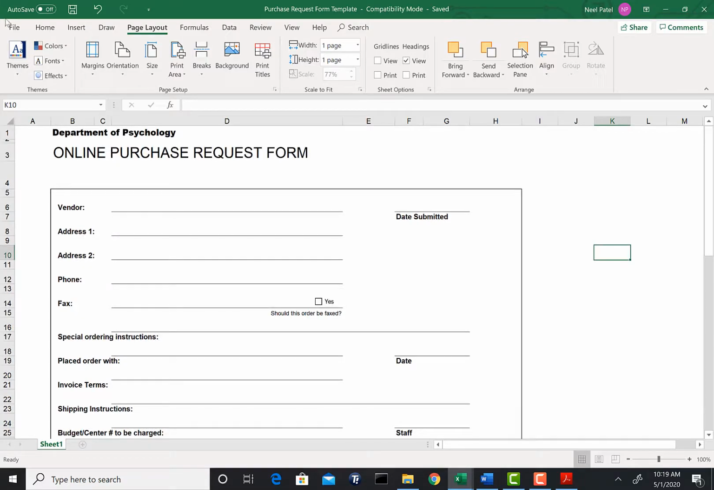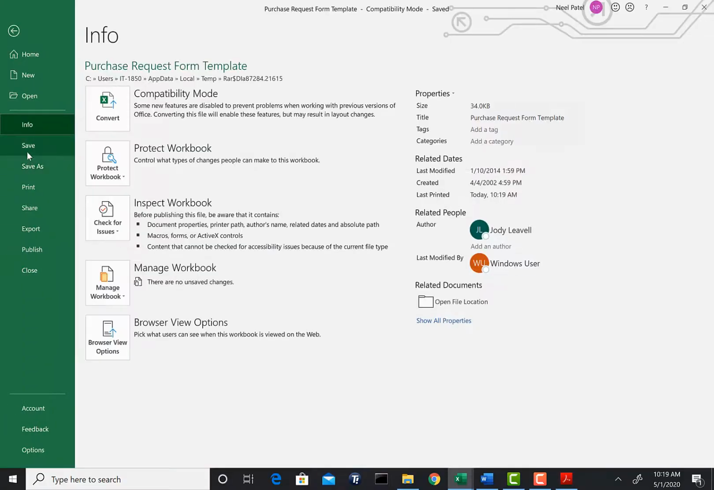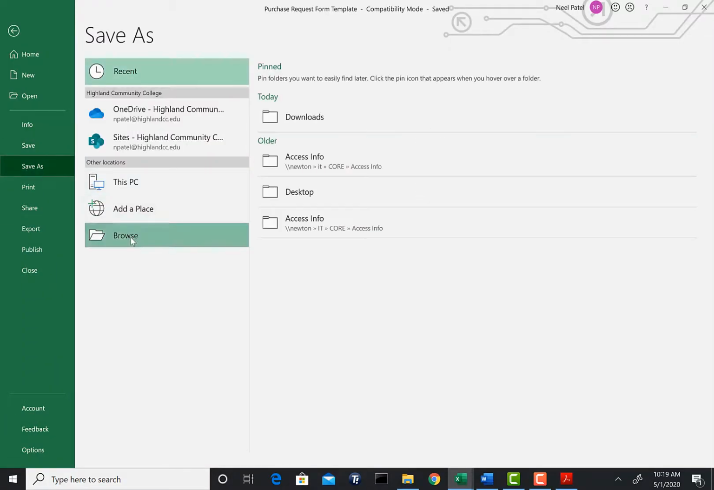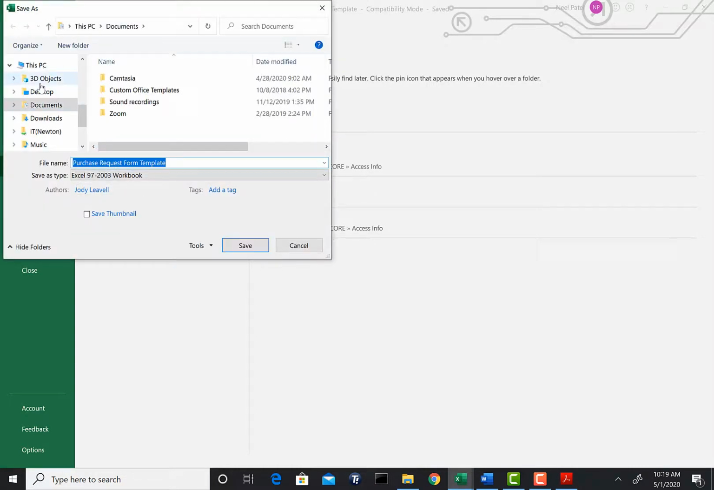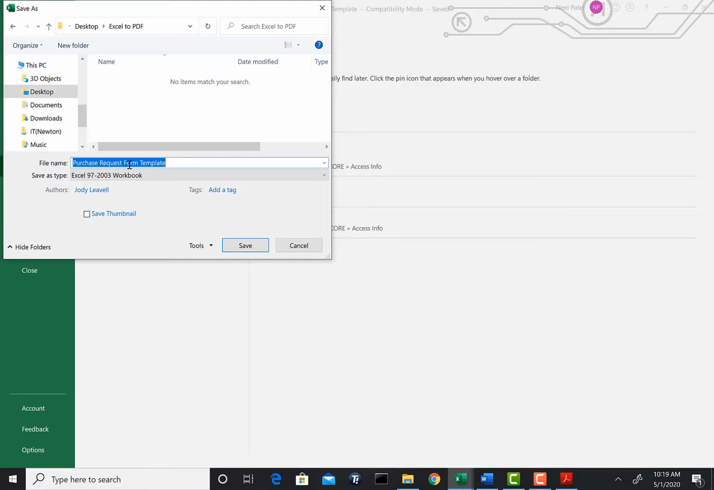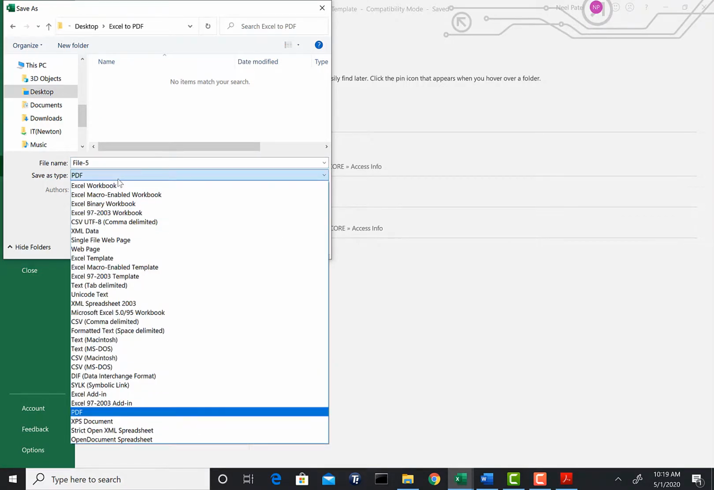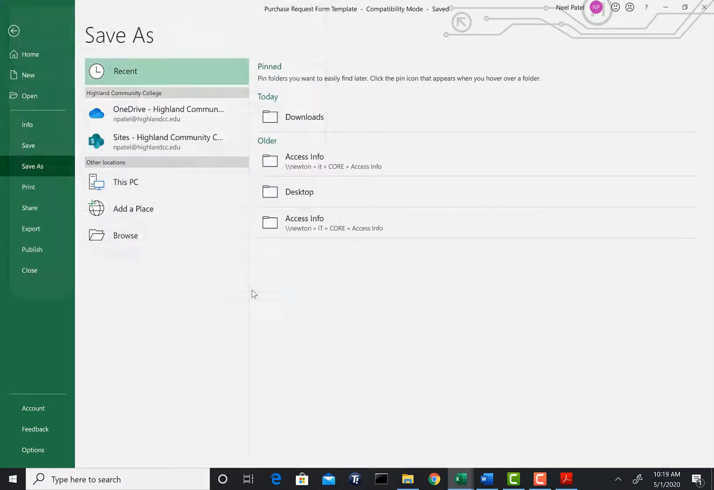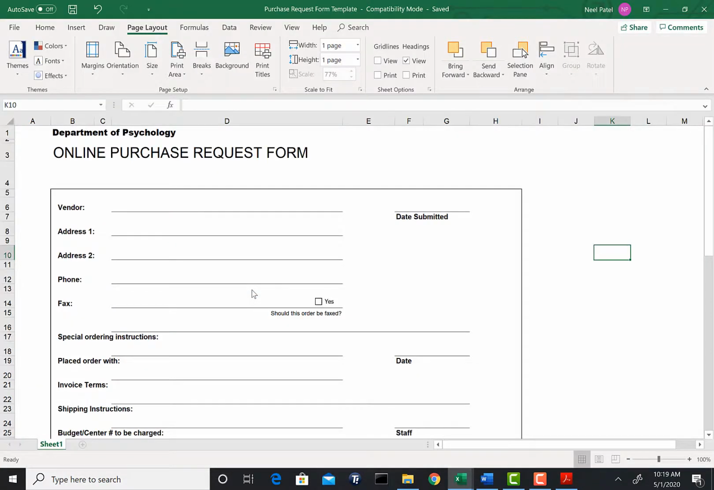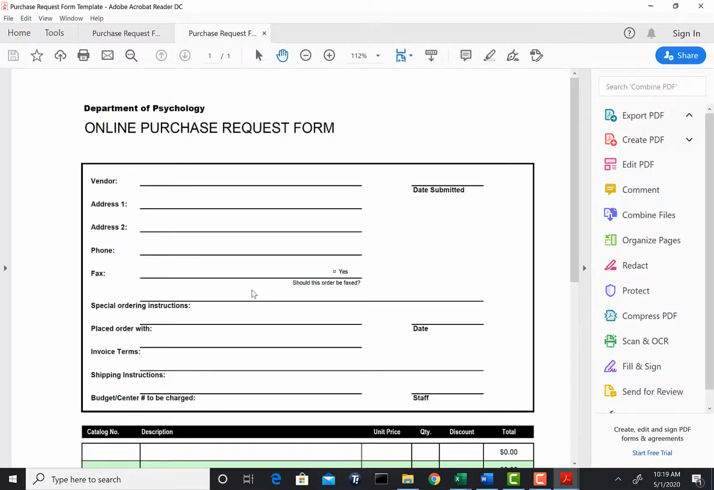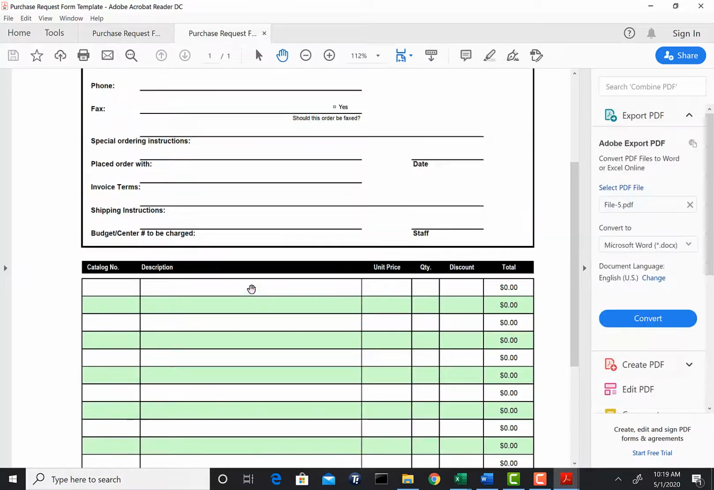You can also do this the other way, basically the Save or Save As option, browsing again to your desktop and saving this as file-5, I guess, and naming that PDF. So it works either way. Whatever works easiest for you, and depending on what version of Office you have, one of these options is going to work for you.